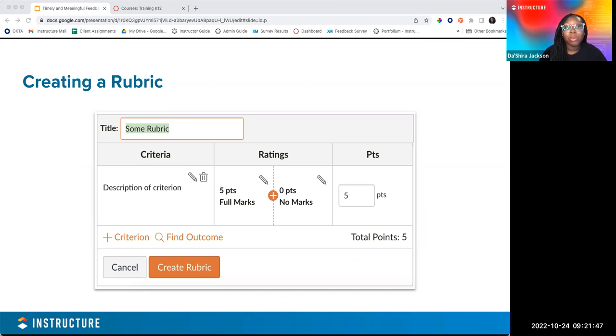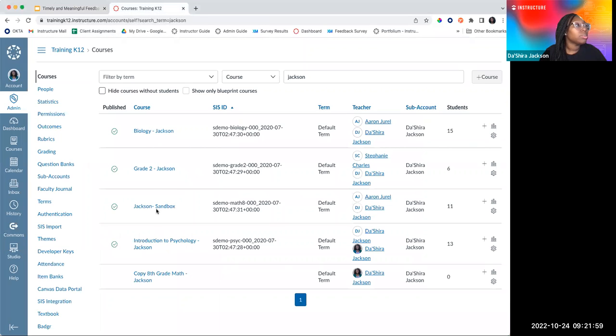So I'm going to take a moment really quick and go into my Canvas course just to show you how to access it, and then also how you can add it to assignments as well as discussions. So I'm going to go in.